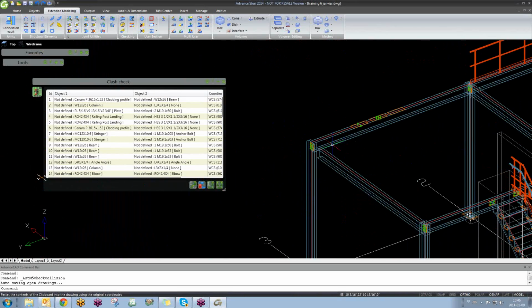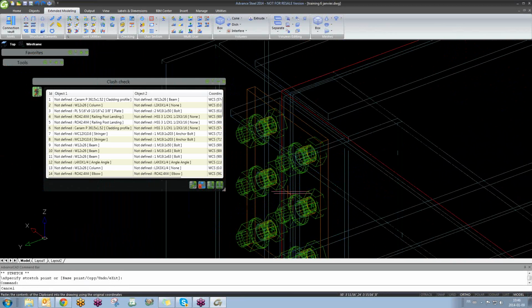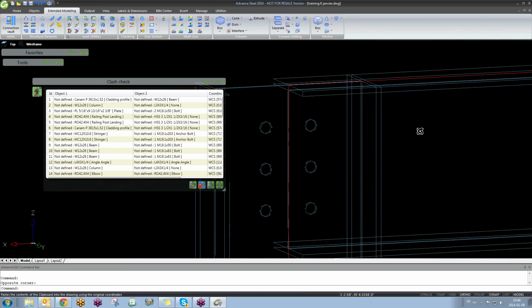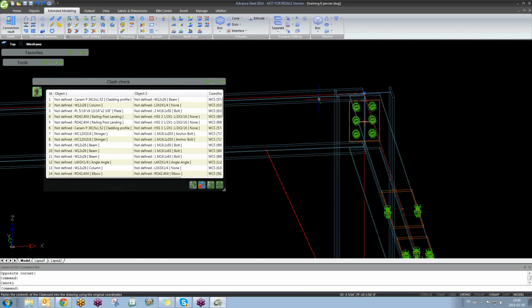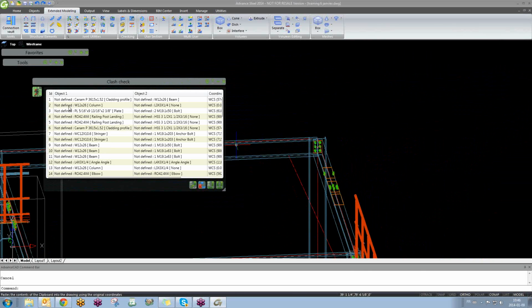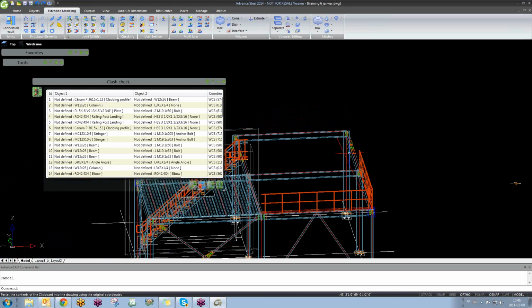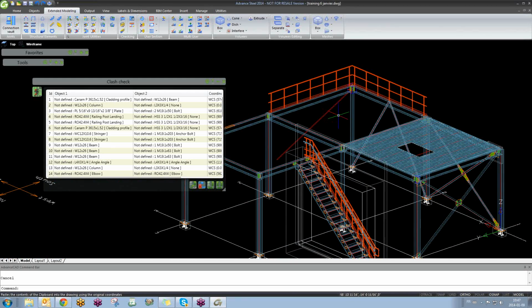But you should know something. For example, if I have this situation here, this is a collision for the software. Because this beam isn't connected to this column, there is a collision body. So you should go through all the collisions that you have and fix them in your model. To get rid of this arrow, you only have to select it and hit delete.